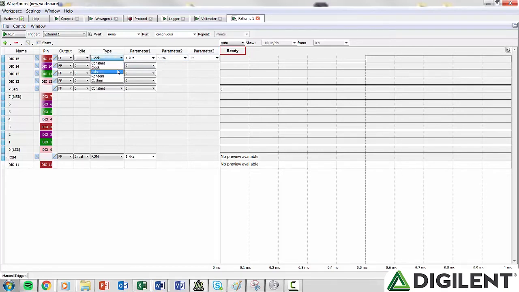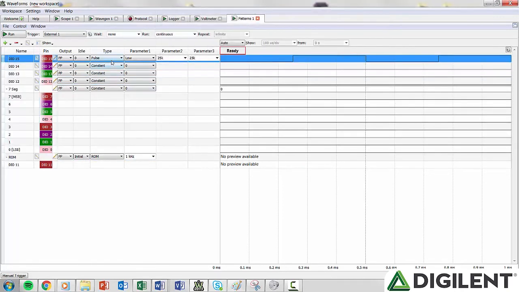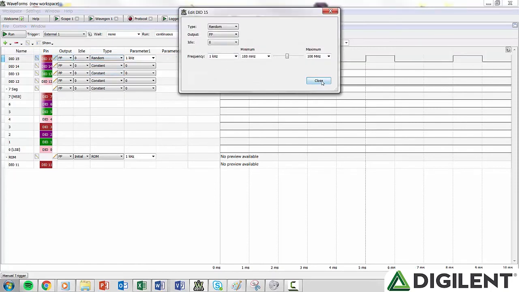Pulse will send a pulse signal depending on the clock division and counter set. This works similar to the clock, but with more customization. Start allows you to select the initial state of the signal. Low sets the number of counts that the signal will stay low. High sets the number of counts the signal will stay high. The counter's initial value is a programmable delay. Divider divides the 100 MHz clock into the clock that will be used to count. Divider init sets the number of clock cycles before the divider starts. Random generates random data. You can adjust the frequency at which the bits change state.